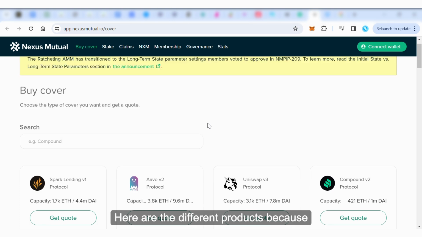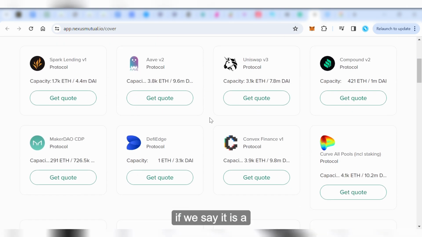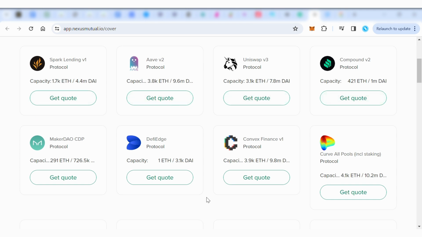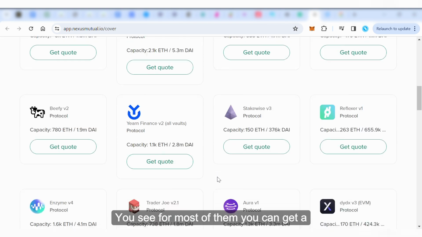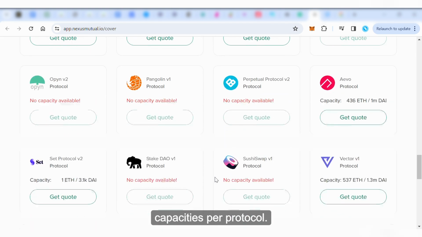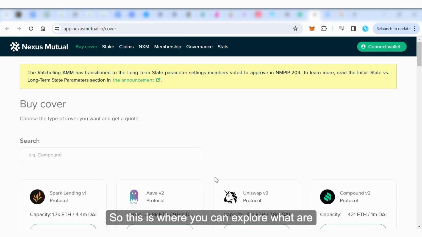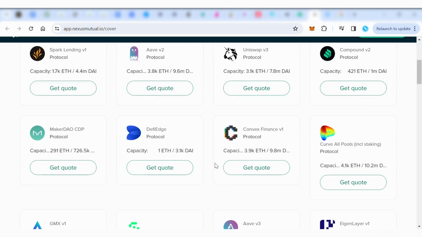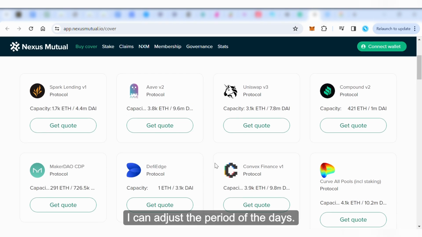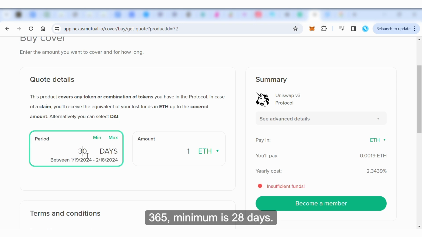Okay. Here are the different products, because if we say it is a cover, there is a separate cover per protocol. You see, for most of them you can get a quote because there is still some capacity. There are also different capacities per protocol. So this is where you can explore the different options. I'm just choosing one randomly, that is Uniswap. I can adjust the period of days. Maximum is 1 year, 365. Minimum is 28 days.